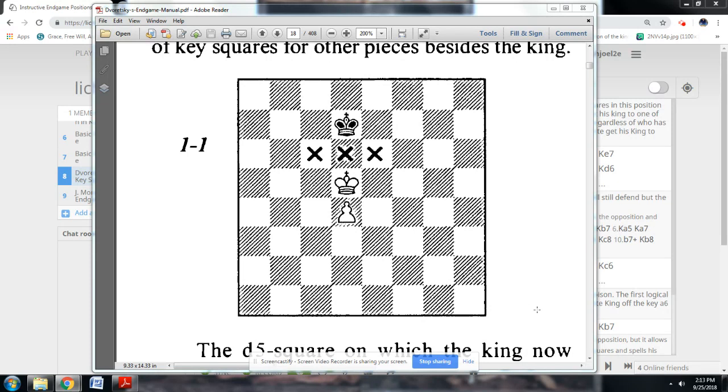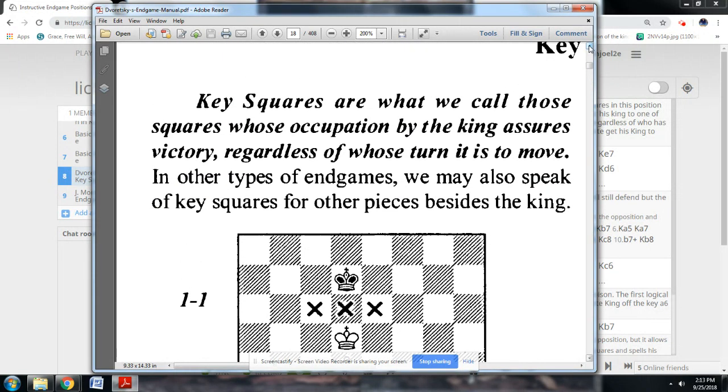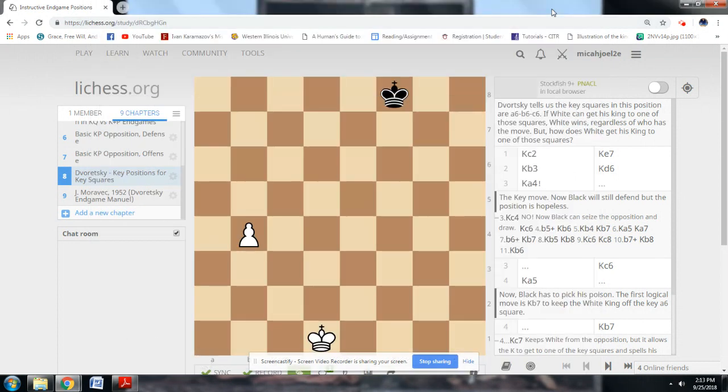If we scroll up, we see Dvorsky's definition for what a key square is. Key squares are what we call those squares whose occupation by the king assures victory, regardless of whose turn it is to move. And this idea of key squares, when it comes to the king and pawn endgame, is particularly important when we look at this puzzle position that Dvorsky provides just a little bit later in the chapter.